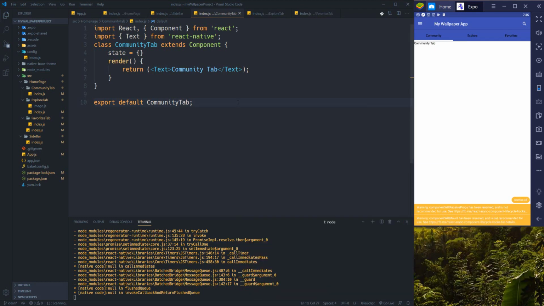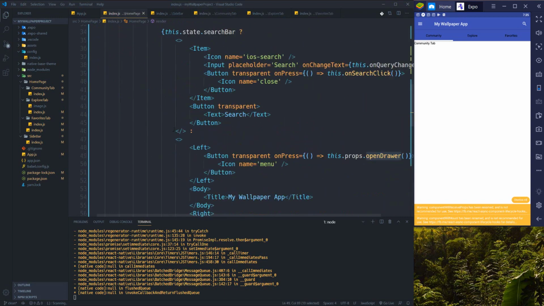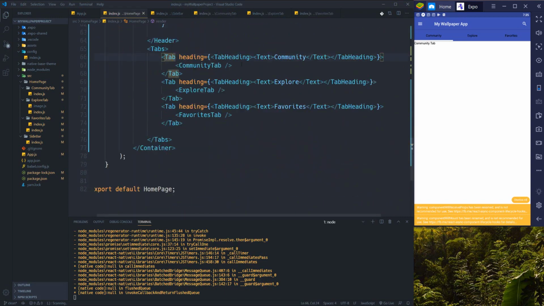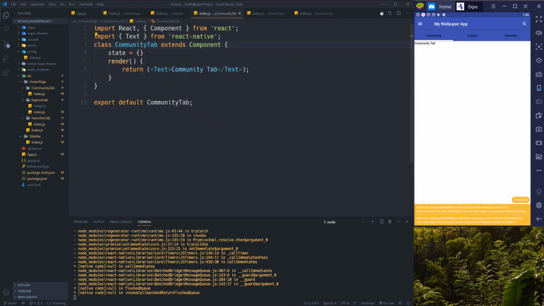Yeah, let's start. Here you can see it's my community tab, and I have used it inside, if I'm correct, yeah, inside tabs. We have a tab and I loaded it from here. Okay, let's complete it together.